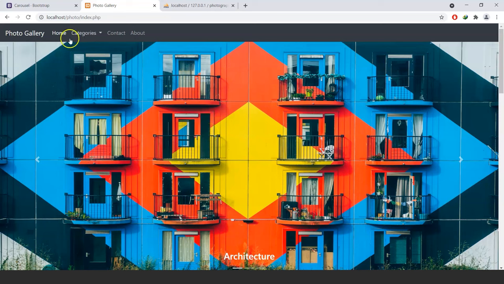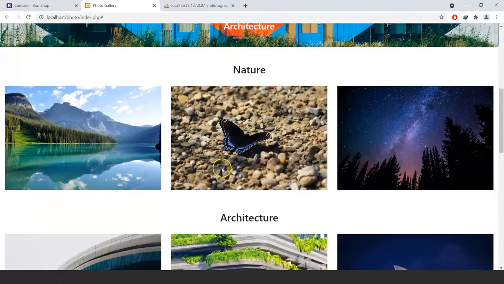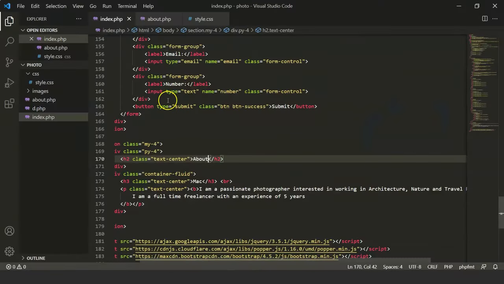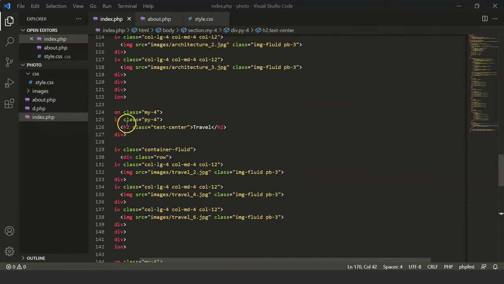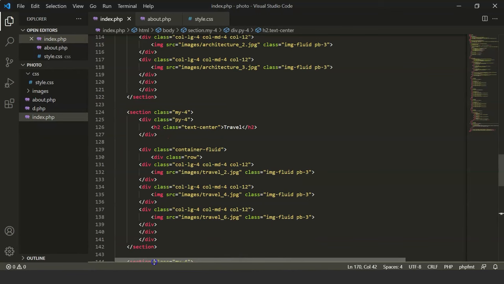So how do we make this categories navbar work? Well, it's pretty simple. We just need to redirect to a section of a web page whenever a button is clicked. So when we click on nature, we need our web page to be redirected to this section. So let's just go back to our code, and what we're going to be doing is we will create links for every section of our web page.